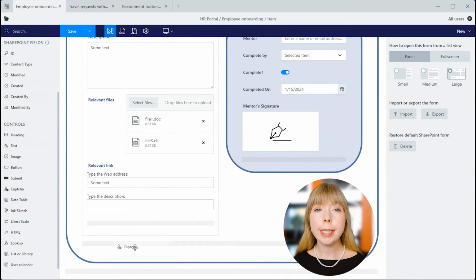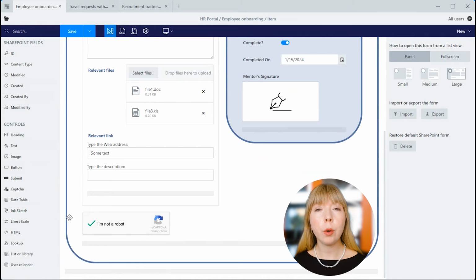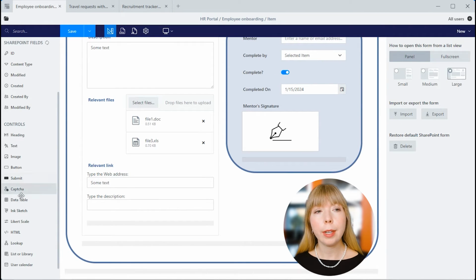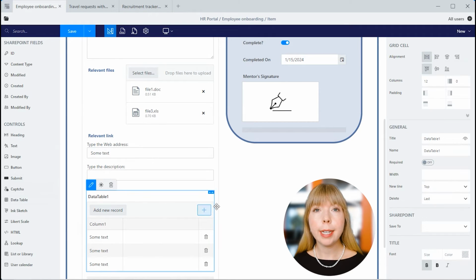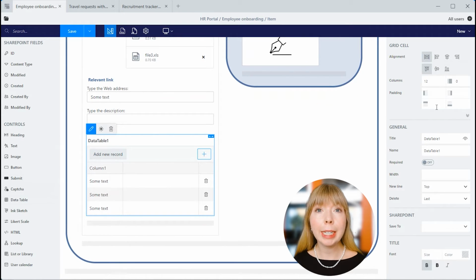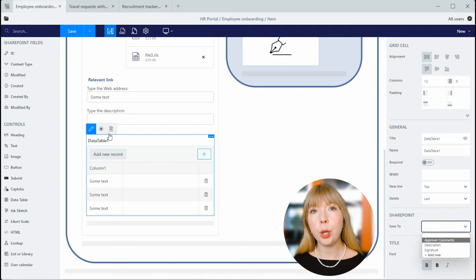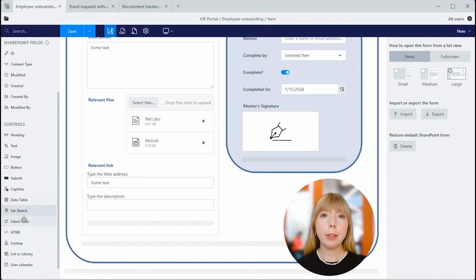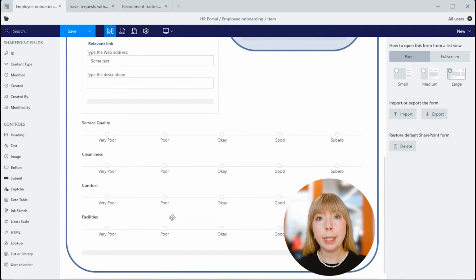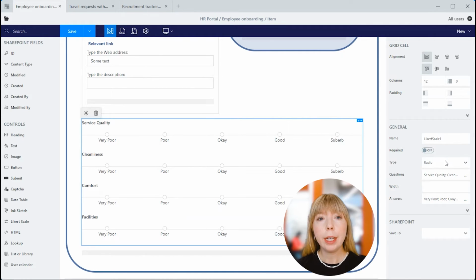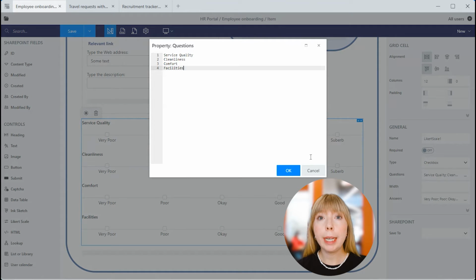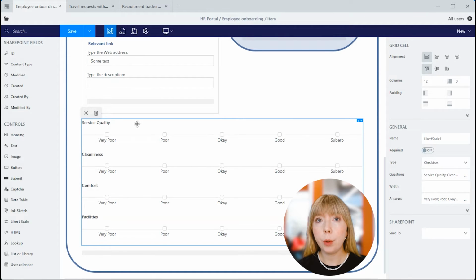The capture control prevents spam and bot submissions, ensuring that only real individuals can submit a form. The data table control allows you to add dynamic tables to the forms, and just like ink sketch control, it can be saved to an existing field in SharePoint or added to a new one. Likert scale control can be used to create different types of surveys, including customer satisfaction, employee engagement, overall experience, etc. You can change the look of the scale by selecting type. Question and answer properties can be easily modified as well, and the scale can be saved to an existing field or added to a new one.